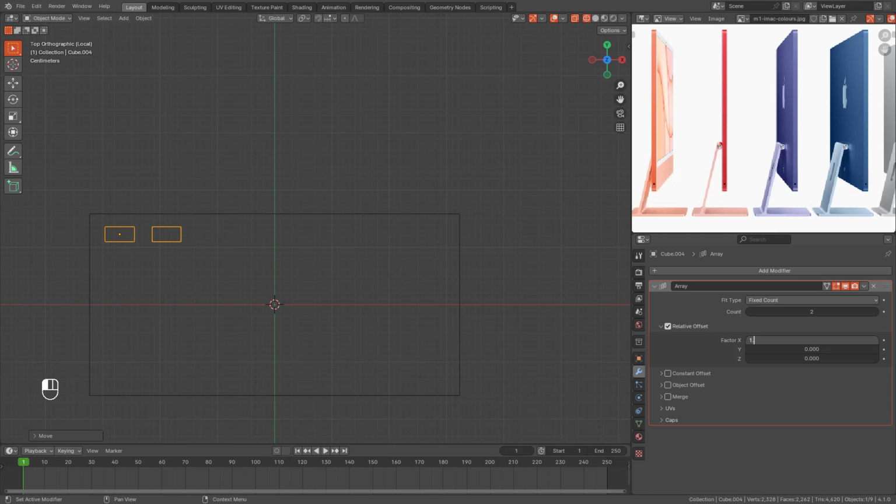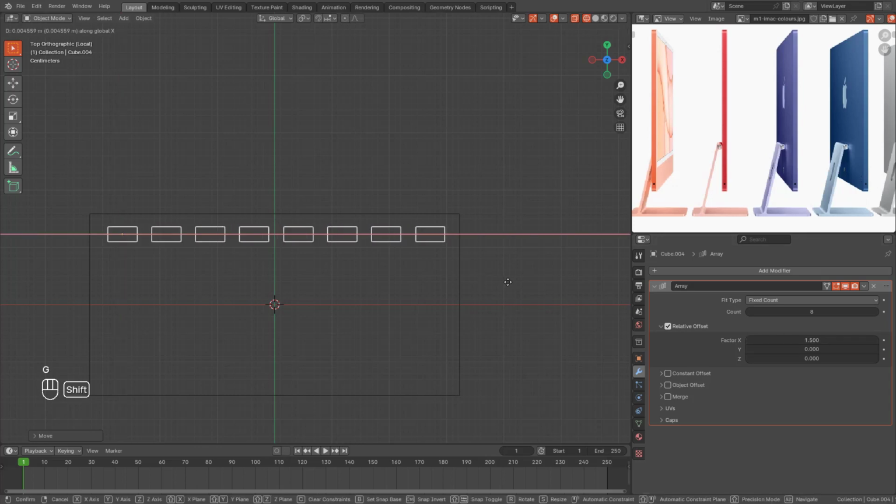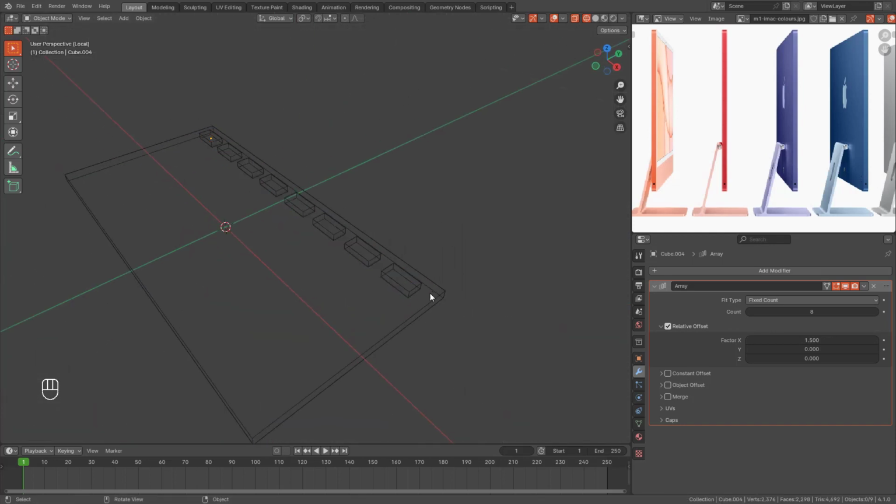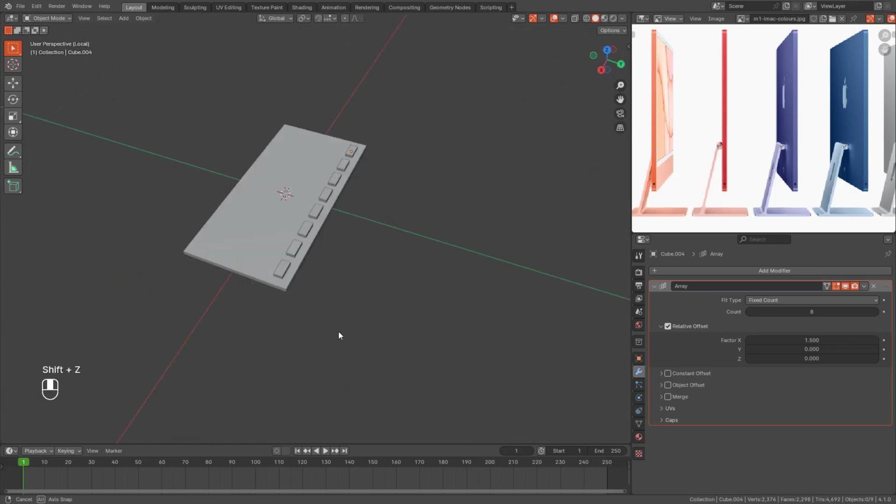And 0.2 maybe. I think it's a bit too close, 0.4, 1.4. That's fine. Now I can increase the number of keys very easily. And I can just 0.6. I know 0.5 is fine, I think, for my purpose. G X a little, just like that. Now we have keys on this keyboard, right?